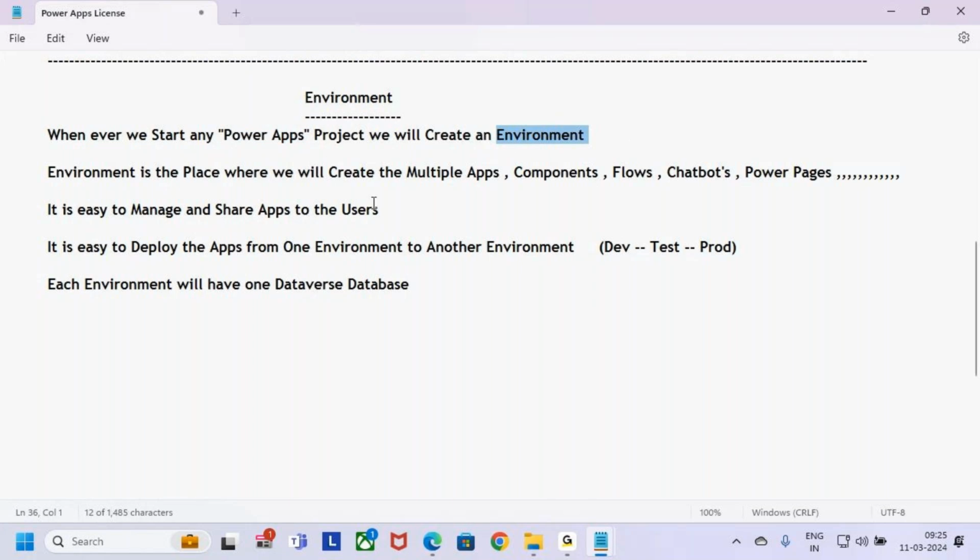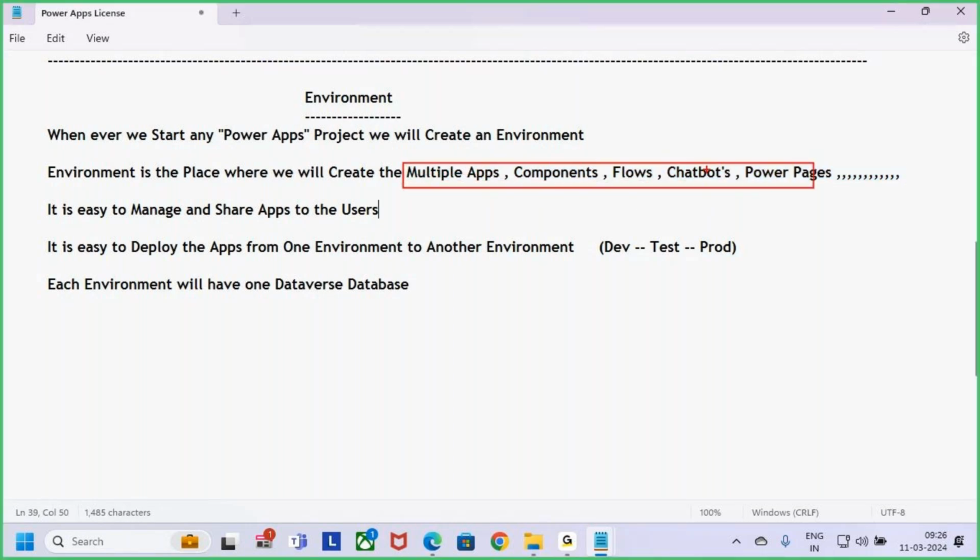The second point, what the environment contains. The environment contains multiple apps, components, flows, chatbots, and Power Pages. Now why do we need to create everything within environments? It is easy to manage and share the apps to the users. And second, it is easy to deploy from one environment to another environment, that is, moving the apps from development to test and test to production.